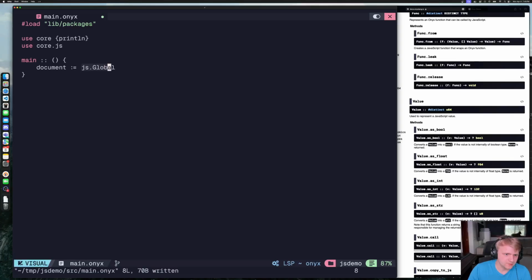This is a constant that is defined in the JS library. Let me see if I can go to definition. That does not seem to be working right now, which is a little interesting. But this is defined in the JavaScript library as just the window, basically. On Node, it's technically the global this, but it's effectively window when you're in the browser.